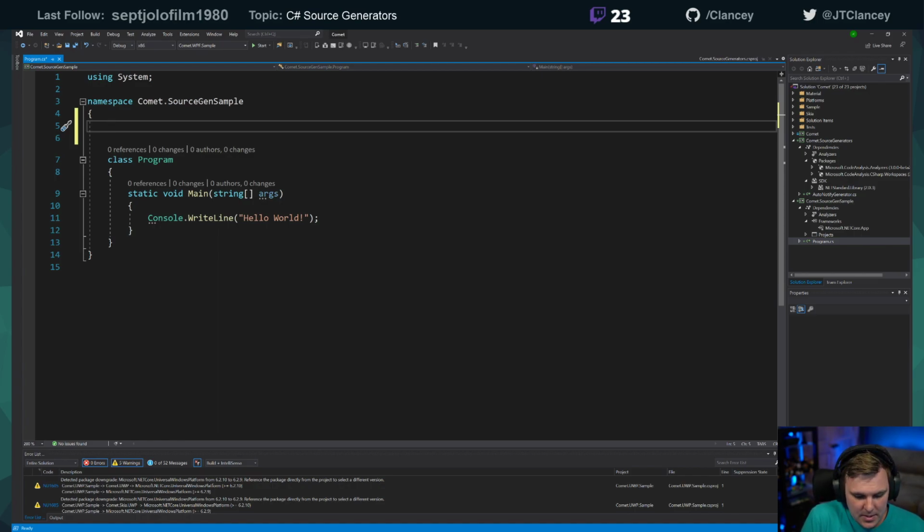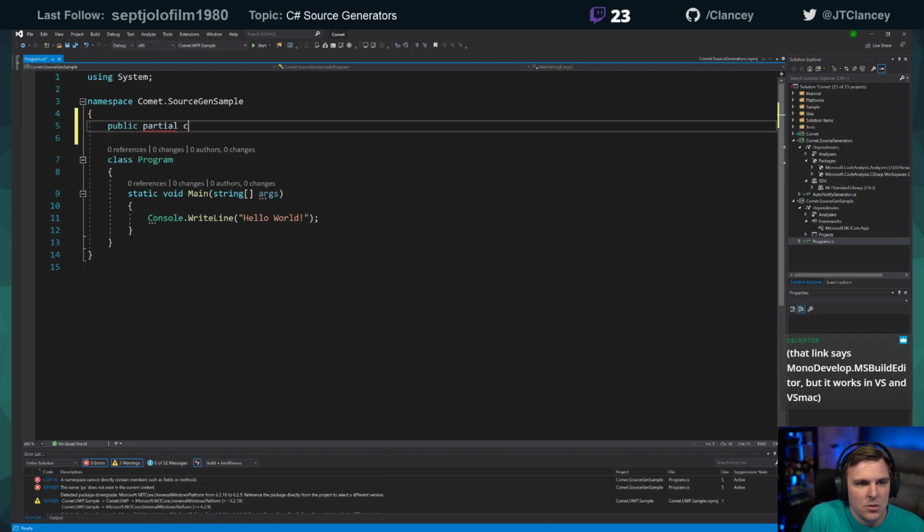All right, so let's start with something new and let's see what we can get this thing to do. Oh, it does work in VS and Mac. That's interesting, didn't know that. I like that more plugins are going to work on both now. So public partial class MyModel.